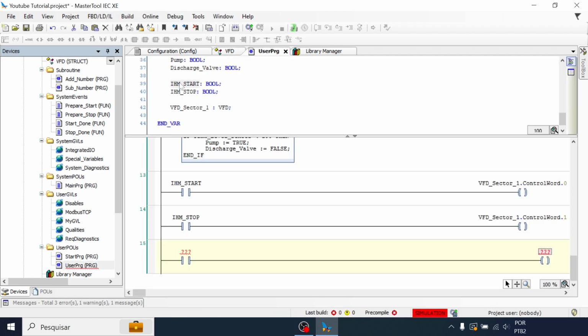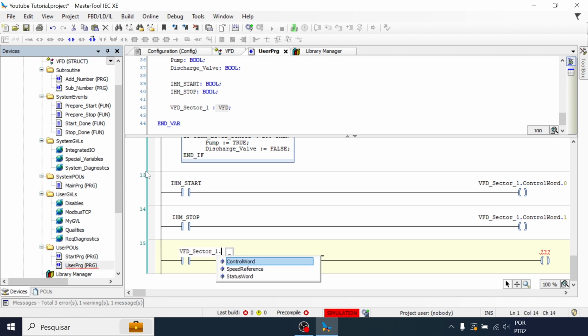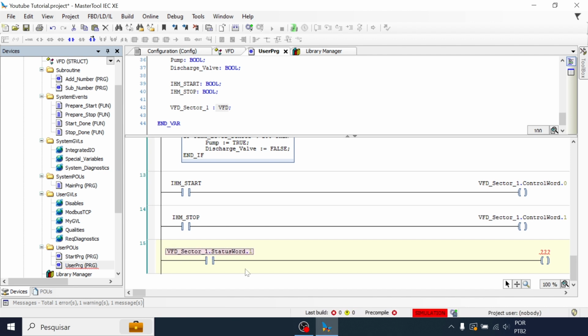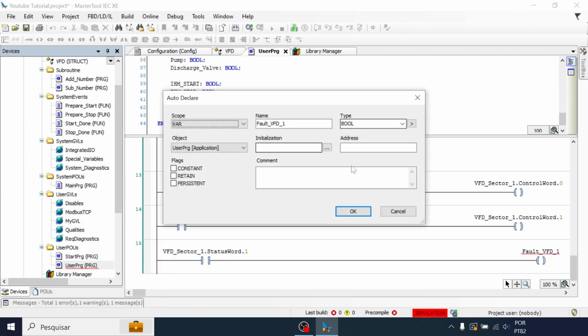I have my variable called VFD sector 1 that is typed as VFD. So let's take VFD sector 1 dot status word dot 1. If this bit is true, it means I have a fault. So I can create a variable called fault VFD 1. It will be a primitive type, like a bool type.